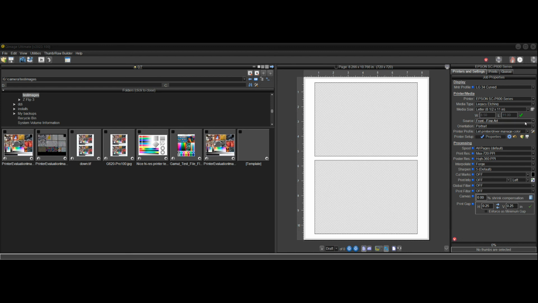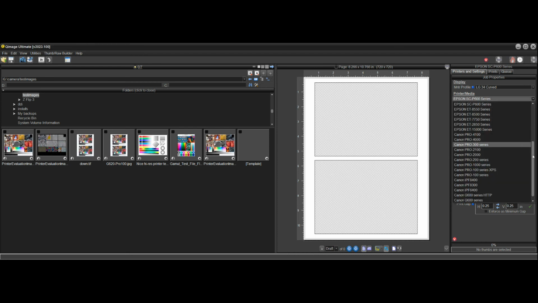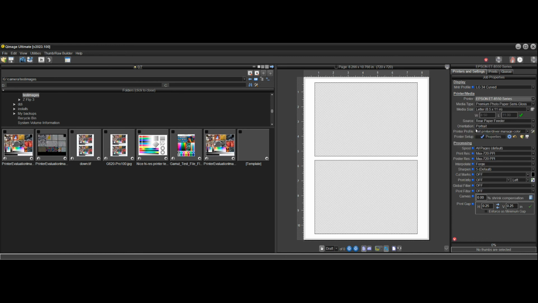And just to drive it home one last time, let's select a different printer. It doesn't have to be a pro printer. It could be an EcoTank 8550. See, we didn't get any clicks to tell us that it had to change something, so we already know everything is correct in the driver.